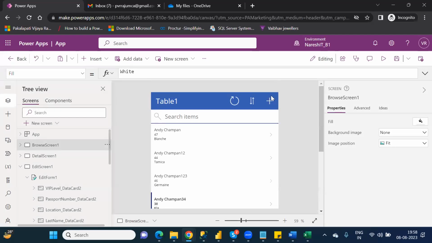Understand? Suppose after loading the application, you want to save the application. Must and should you need to save it. If you want to save the application, there are two ways to save it. Either you can click on the save icon here itself, or else when you go to the settings, there is a settings in the left pane. Click on the settings.